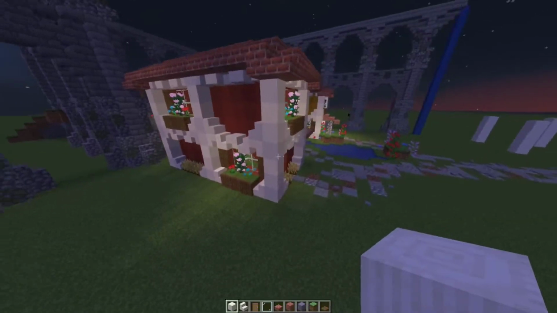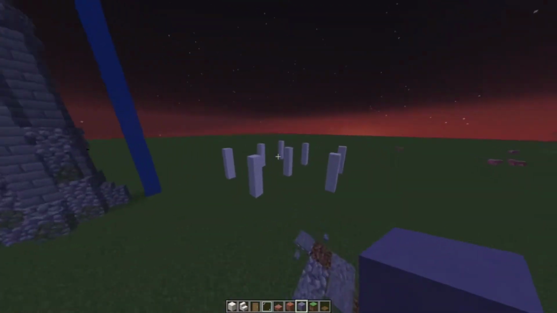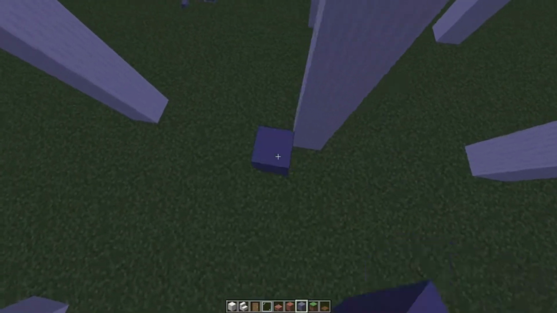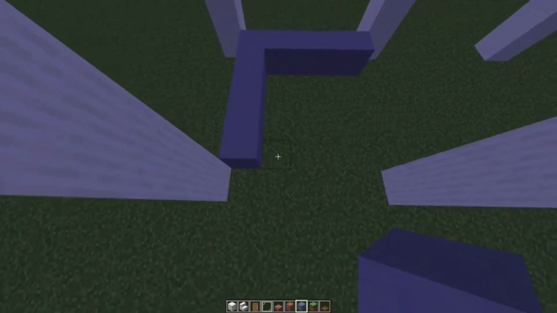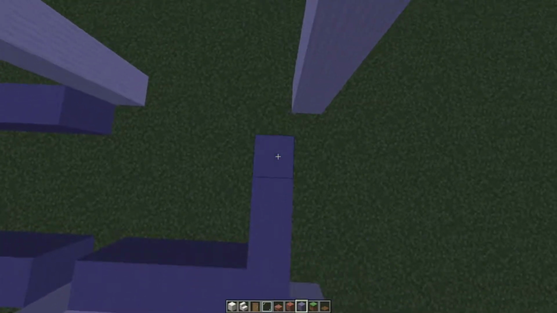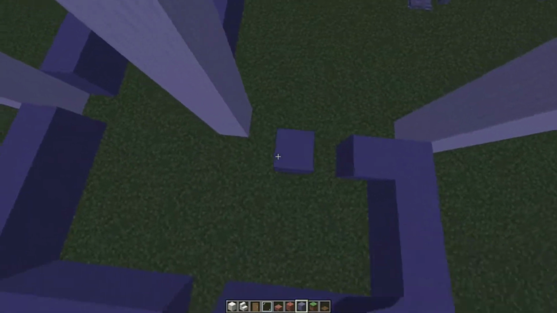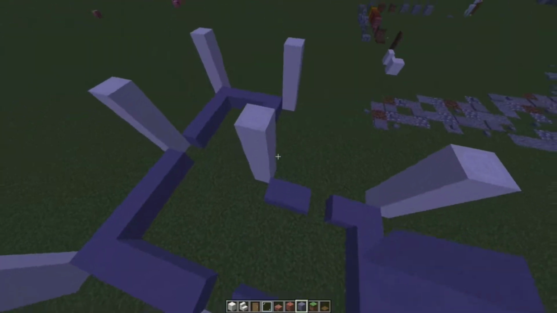So what we'll do now is we will add the walls. So we've got the little light blue terracotta, and we'll go around with just the bottom layer at first. This is where we decide where our door's going to be. I think I'm going to put my door here. I think that's quite a nice placement.